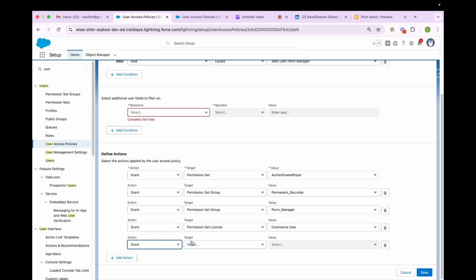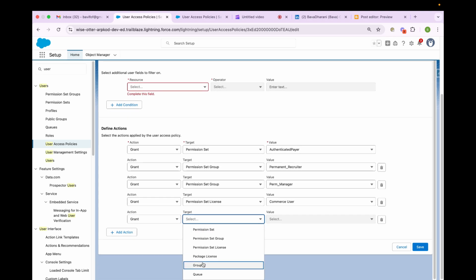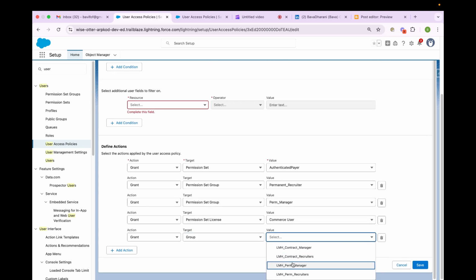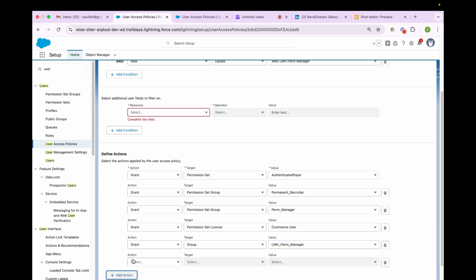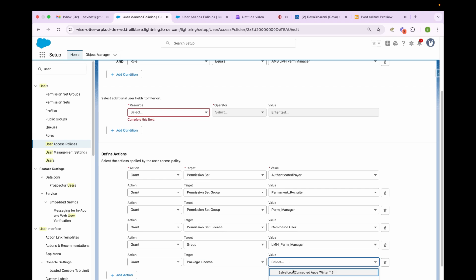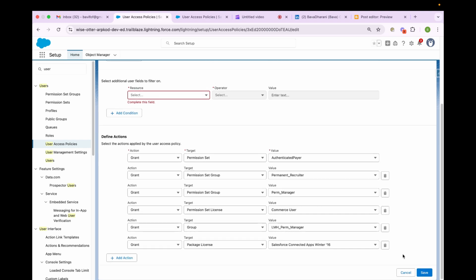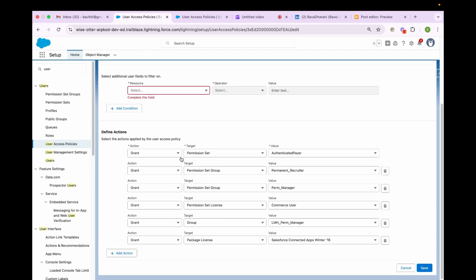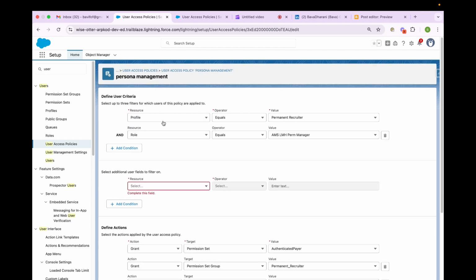Next one is I'm going to try public groups. And finally, package license. I don't have any managed package here in this Trailhead org, guys. So I just added Salesforce connected apps winter. So that's it. We have added the criteria and we have defined the actions.